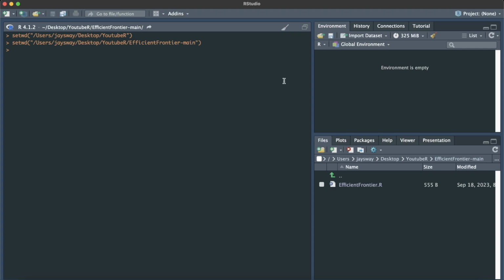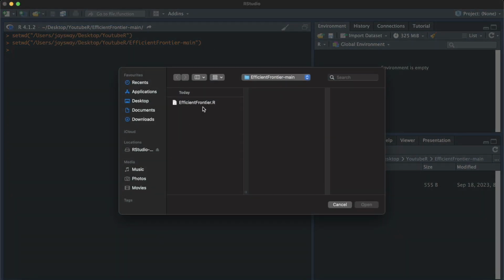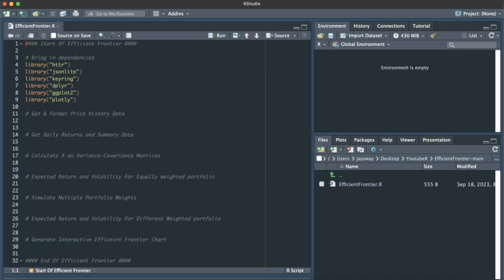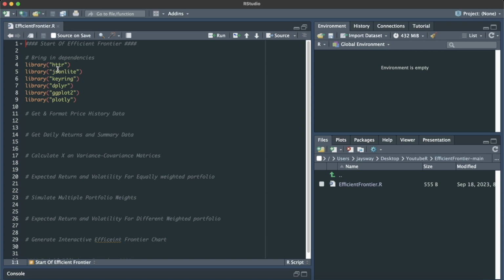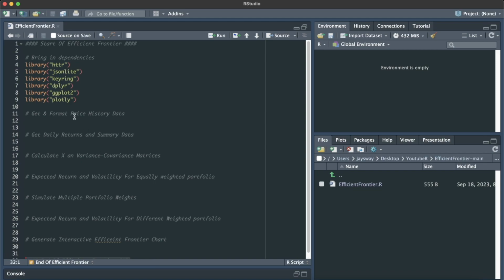To open this file, you'll go over to the file section at the top. You might not see it on my screen, but it'll be in your top bar. And then you're going to go ahead and open a file. This will open up your directory, and you're going to choose Efficient Frontier. For the Efficient Frontier, we're just going to develop. All that it'll have is these comments. So the start of the Efficient Frontier file, the end of the Efficient Frontier file, then we're bringing in some dependencies. So these are libraries we'll use functions from, and then all the steps in these comments. A hashtag represents a commented line in R.